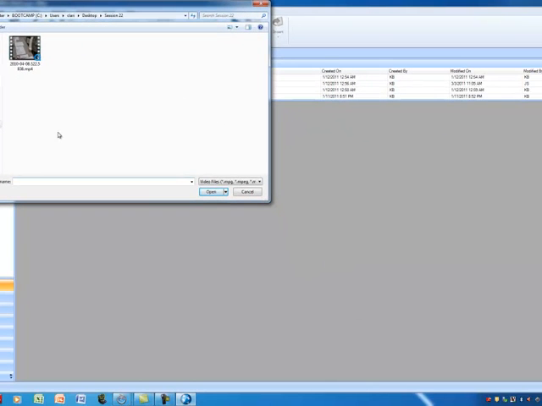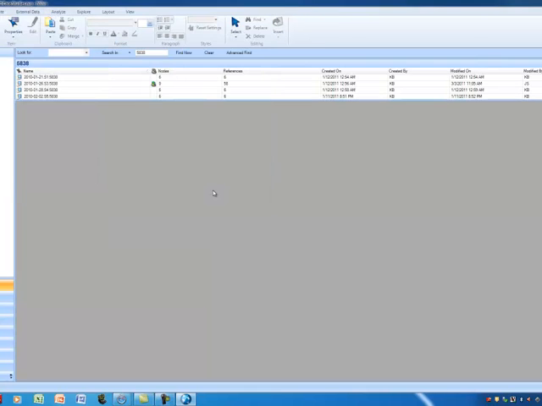Now it's going to say, where would you like to link NVivo's video source to the actual video? And that's within Session 22 on my desktop. I'm going to highlight it and I'm going to click Open.